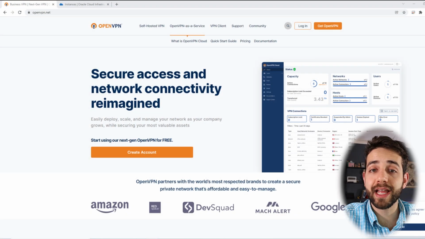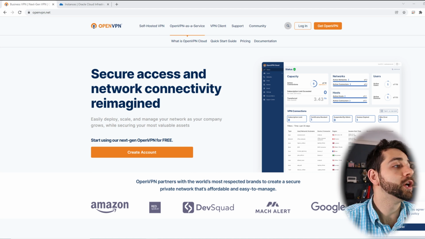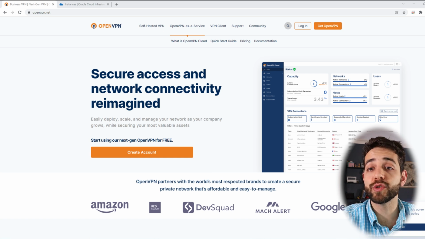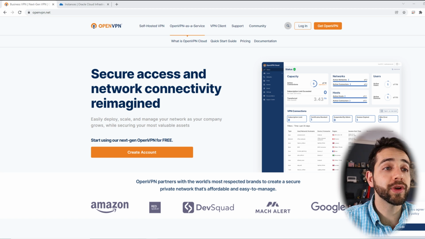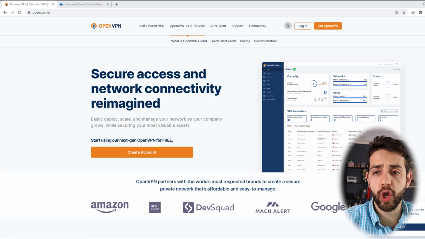Before I start to install any application, let's explain what OpenVPN is. So I come to the website for OpenVPN, and the logo on this website says secure access. You have different options. You can pay for this application or you can have a free option. In our case, we're going to go for the free option.